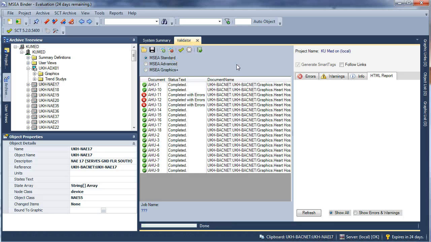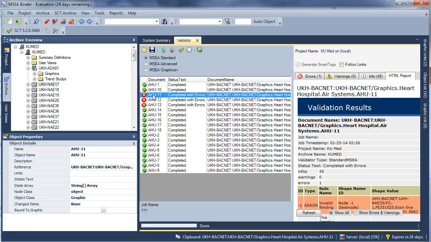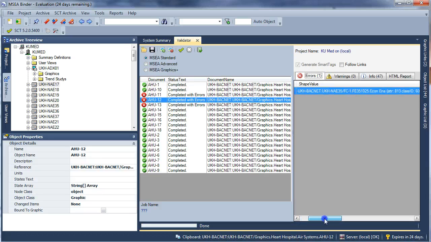So I can click that, and it runs through and validates all the bindings within the SCT graphics against the database. And I can see a few of these have errors. So I can click on these and go directly to the errors, and I can see that AHU12 has an invalid binding, which means a broken binding in the existing graphics. And you can see what the actual binding is. And I can go back to that system graphic and edit that binding. Go to actually AHU12.